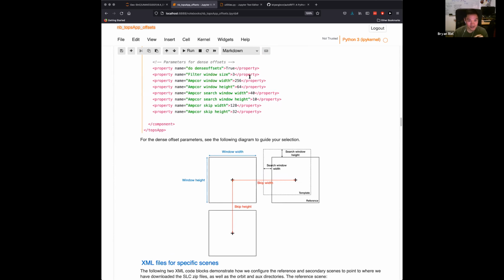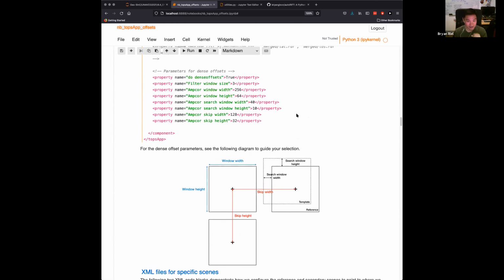So these are all things that you would want to play around with on your own data. And it's obviously going to be data dependent because each SLC type for different sensors will have its own resolution. So window widths will mean different things for different SLCs and different sensors.